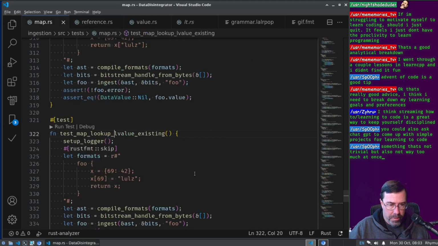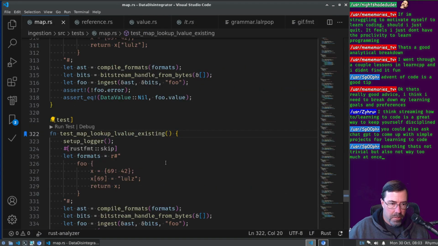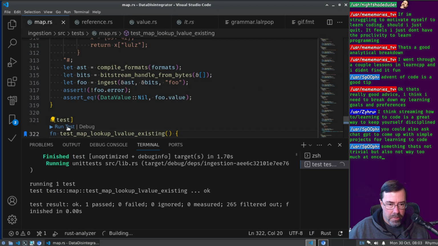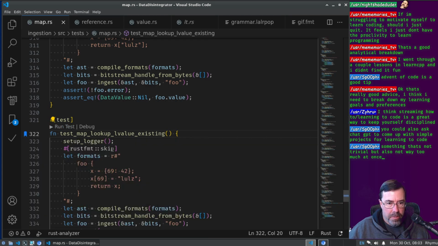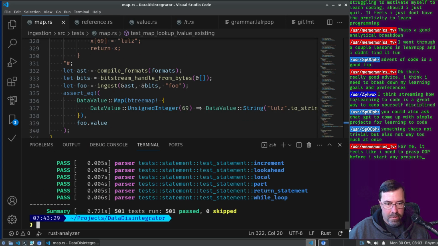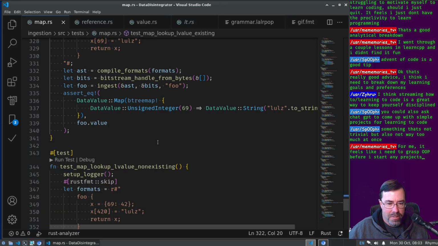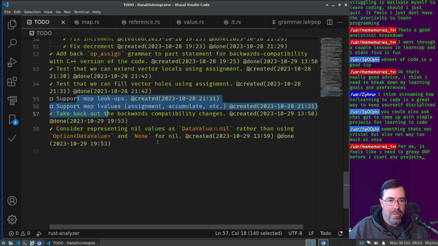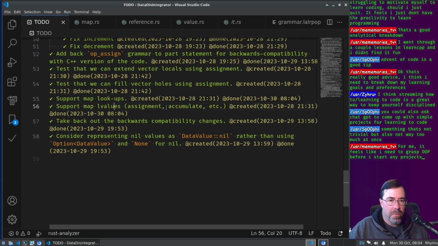Okay, let's put a bookmark there. I don't need a bookmark there. So just the test and the thing that the test runs through. Cool, it just works. How about L value non-existing? That also works. Awesome. Easy, 53 tests working. Great. So we're done with that. Go back to our to-do and say we are done, and assignment. Yeah, well, that's done, right?